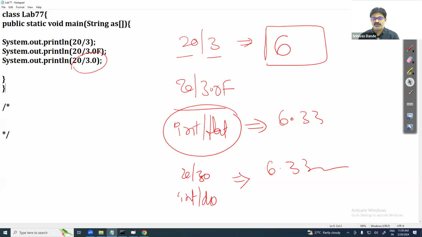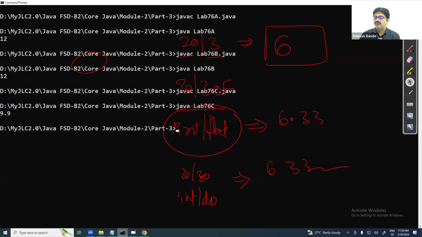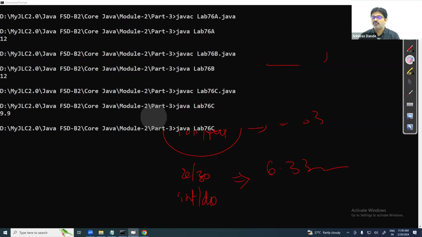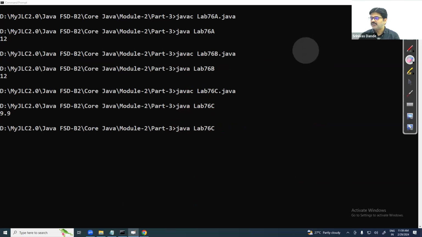Compile. Float will have a lesser precision, guys. Float will have less precision. Double will have more precision. What is the meaning of that? Float will have less precision and double will have more precision. What is the meaning of that?